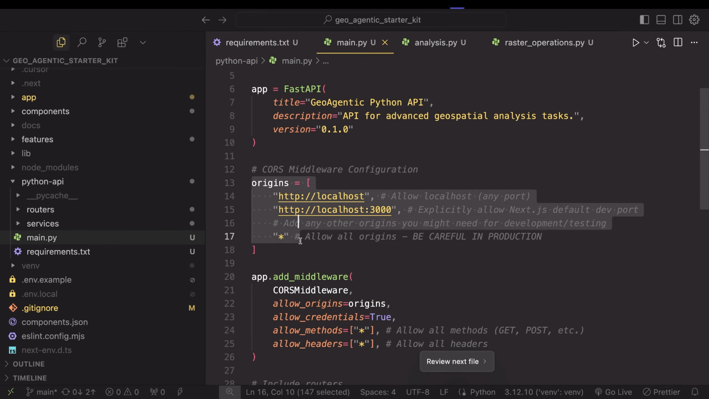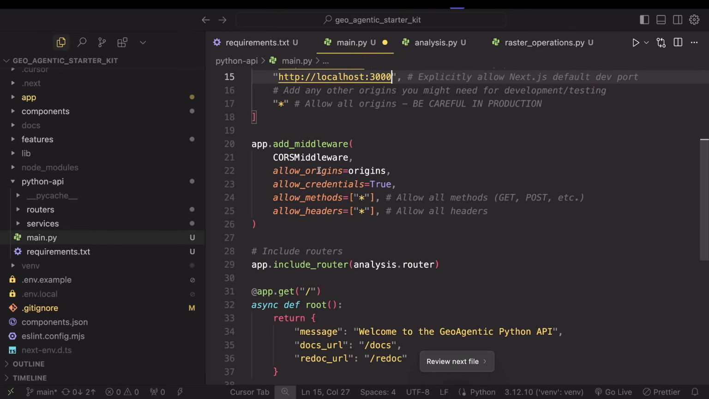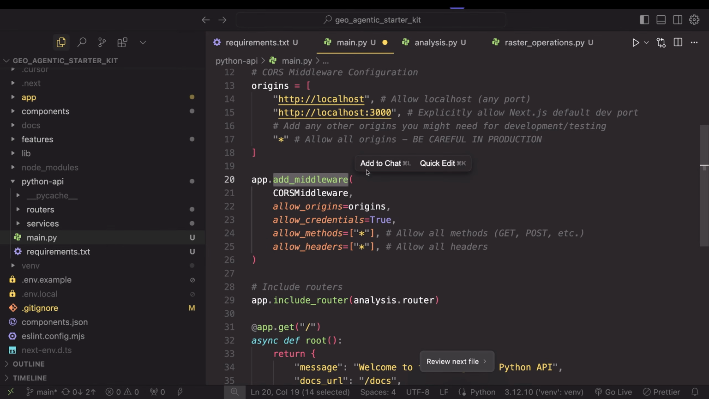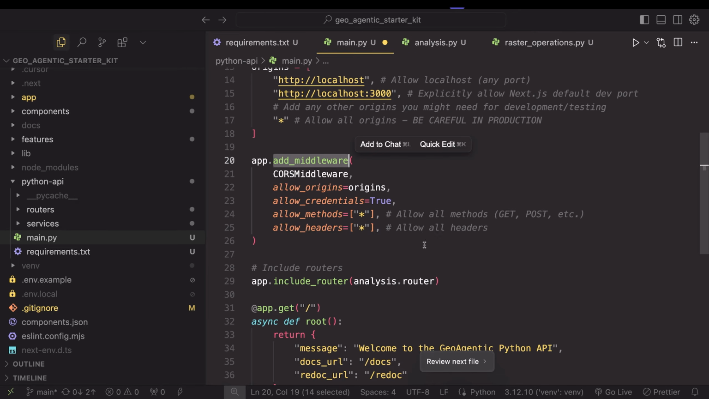But this is very important. This is the origin. This is where the communication should happen between the Next.js app and the backend, which is in this case our Python FastAPI. And then we need to specify the port that the FastAPI is going to communicate with. So this is where you have to specify the localhost and the port that your Next.js app is running on. The next thing is to just add the middleware, and we just add the origins in here and then the credentials and anything.